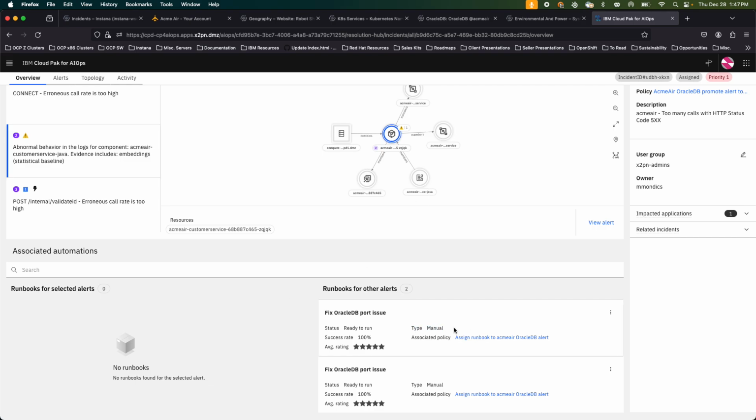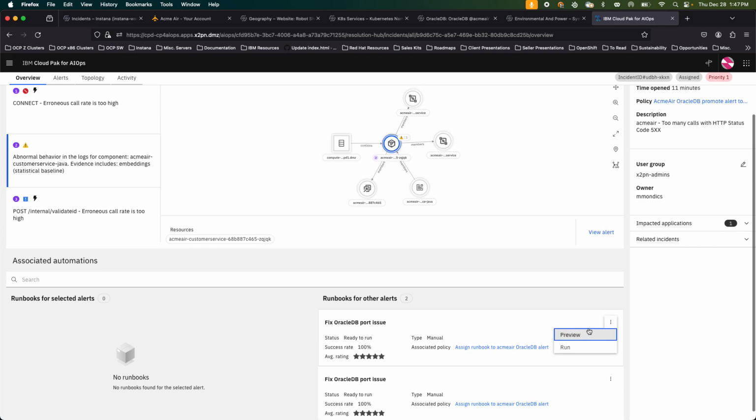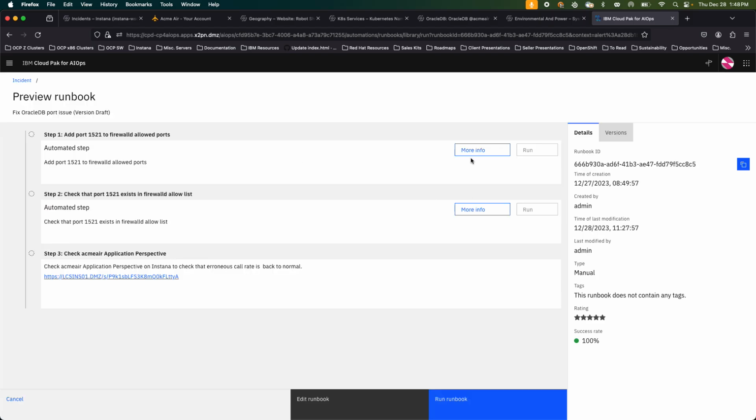And you can see that the type is manual. So this means that somebody like me has to come in here and hit the run button to kick off this remediation activity. If you wanted to, you could set this as an automated response so that whenever this incident pops up again, it would automatically kick off this runbook for me. That is just not great for a demonstration. So I'm just going to hit the preview button actually, and we'll see what happens.